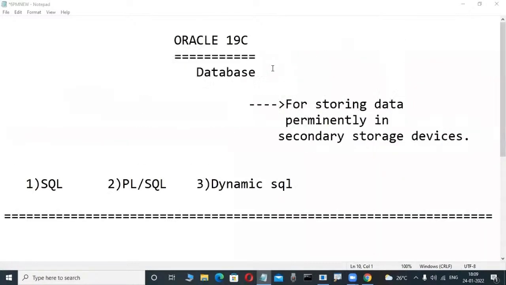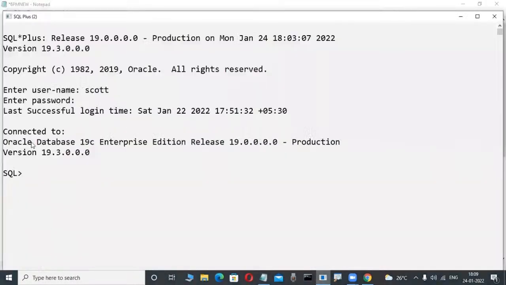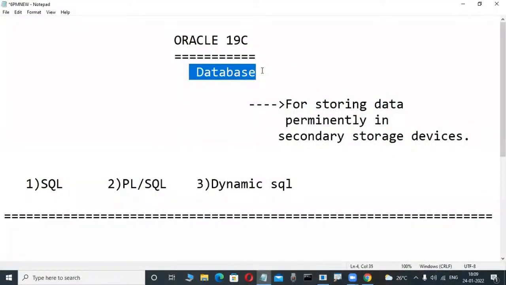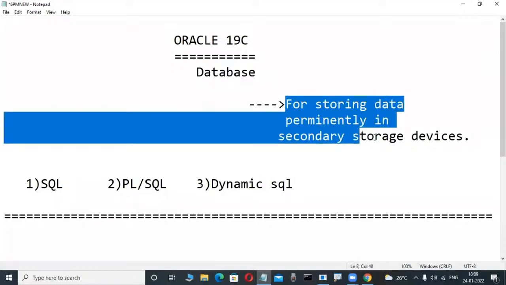Concentrate here. Anybody who did not attend the previous classes, don't worry. Simple. Oracle is a product from Oracle Corporation. 19c is a version. Don't worry. This Oracle is a database product only. Previous class notes are just for idea purposes, for newcomers. What is the purpose of this database product? For storing data permanently in a hard disk.